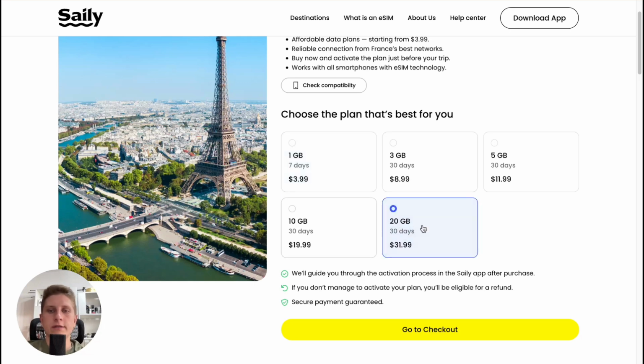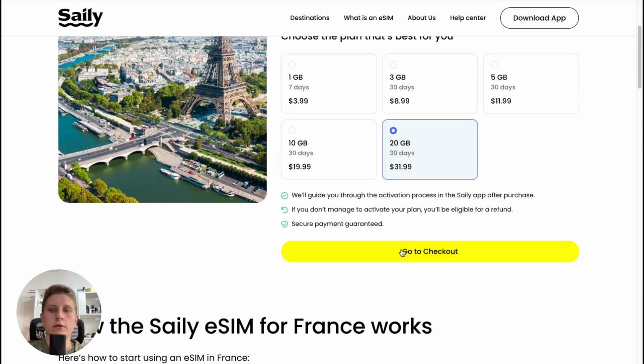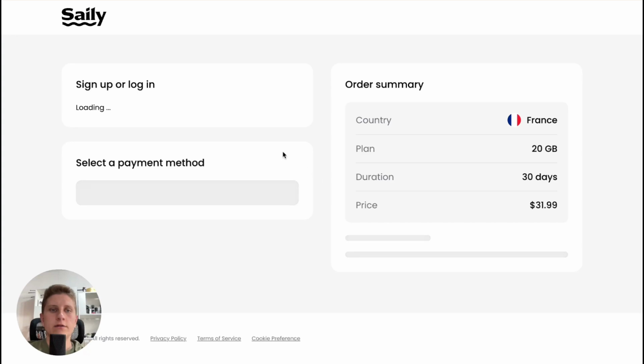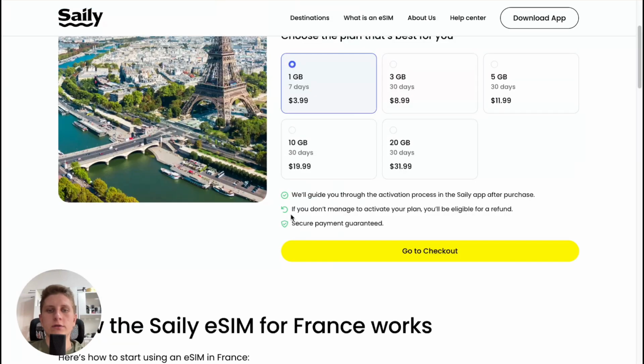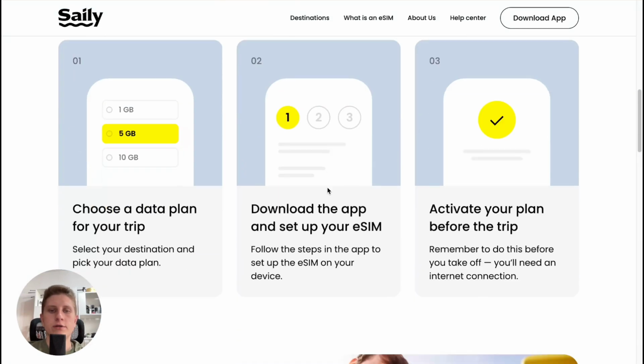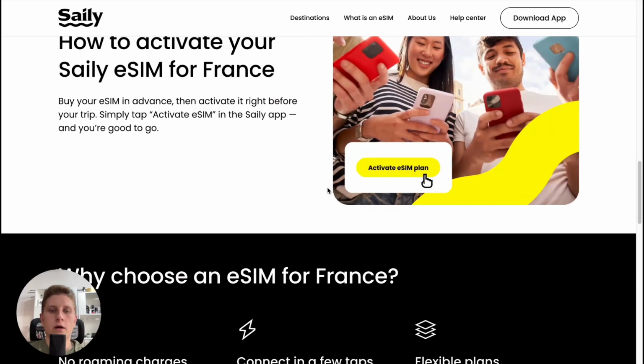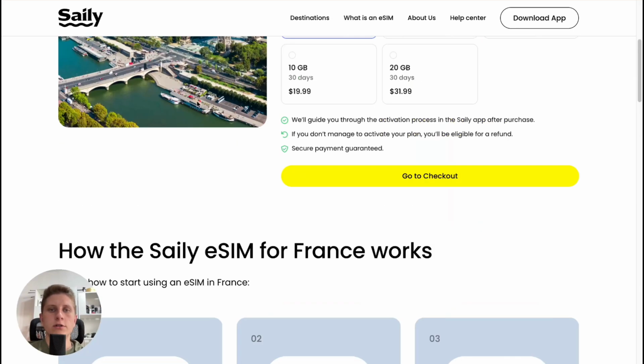So you can also select the necessary plan, click on go to checkout, and on the next page here we can just simply add the payment method, and then we can just buy our plan. So we can also even use it with the desktop. As you can see, nothing really hard.